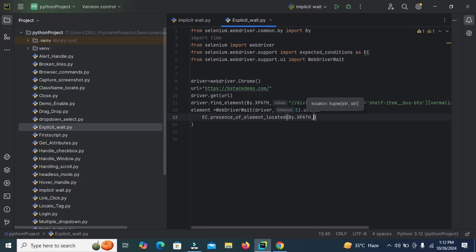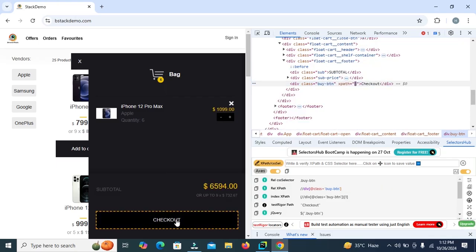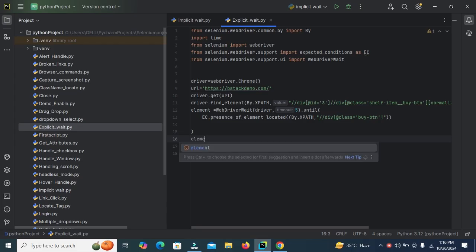and double quote. We will enter the value of this element, which is checkout. Right click on this checkout button and inspect, and then click on Selector Hub. Click on this and copy this relative XPath. Enter the XPath and use round brackets. Same here. After clicking on this, we need to perform the click. So here use element dot click.